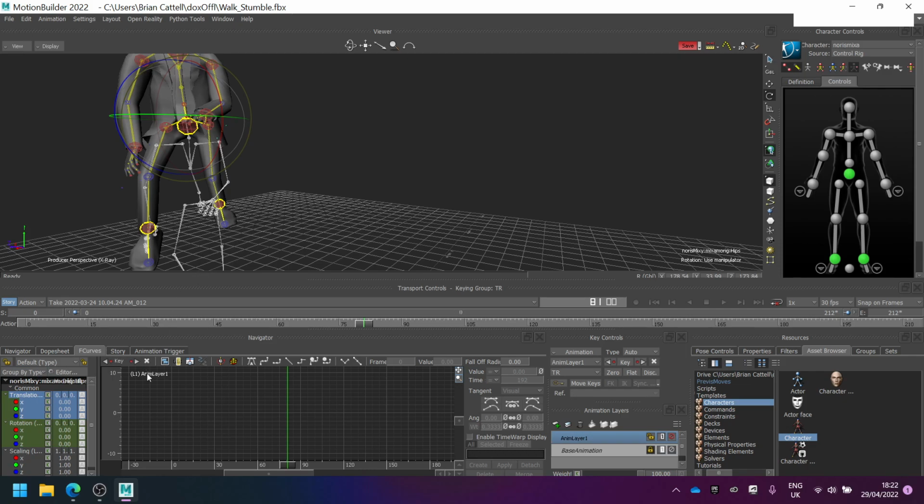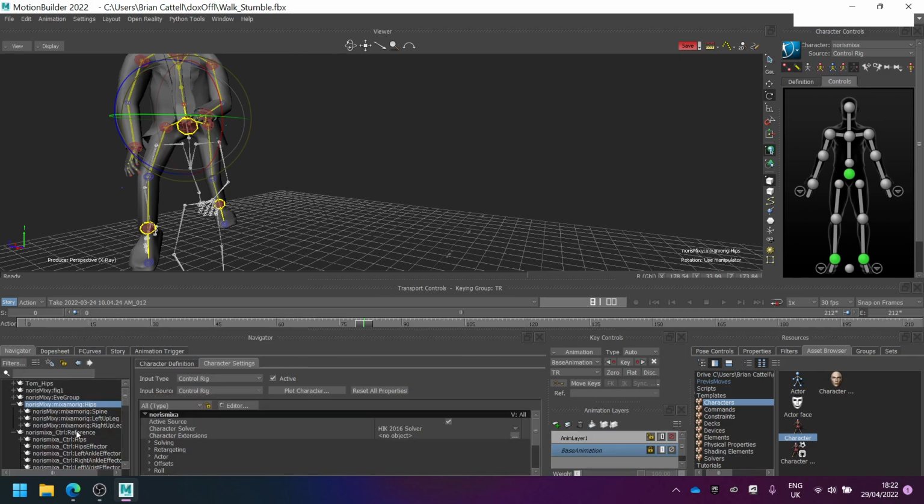Okay, so we're going to end it there. Of course there's no keys there because we're in the new layer. So if I go back to this layer, I should be able to see keys for those elements. Getting ahead of myself there.